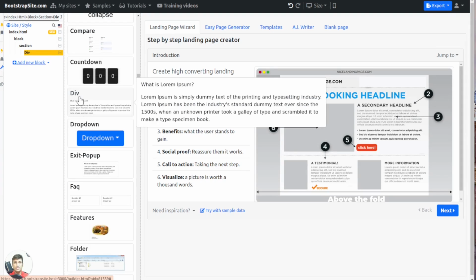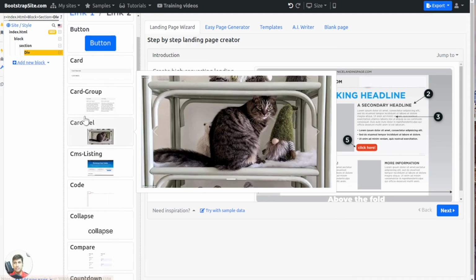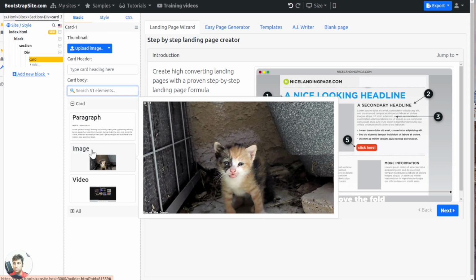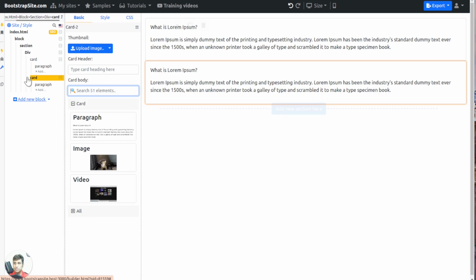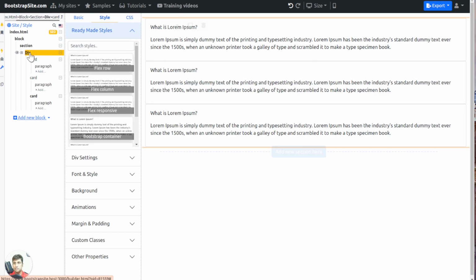The next item is div. This is self-explanatory. I'll just quickly tell you about one or two things about this div. Let's say we have these cards. Let's say I have like 5 different cards inside a div. There are some ready-made styles for this div.